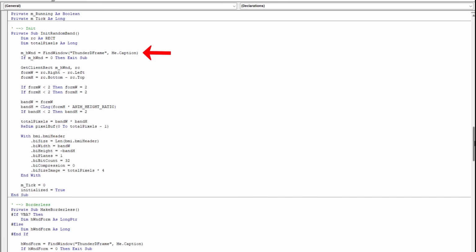First, we find the form window and read its size. Then we calculate the band size using the ratio, and then we allocate the pixel buffer. Right after that, we set up the bitmap header. So now Windows knows that pixel buff is a 32-bit top-down image.